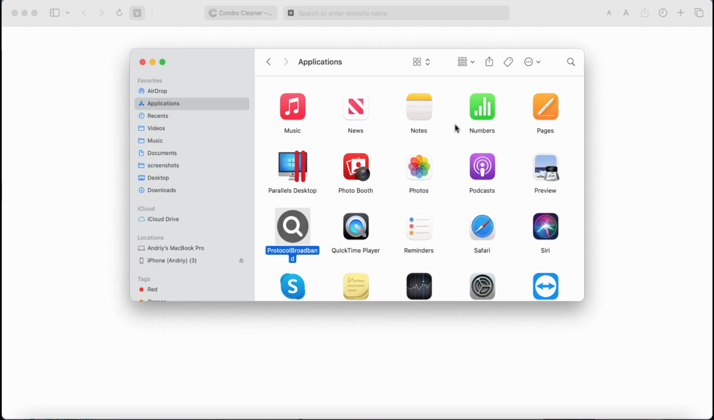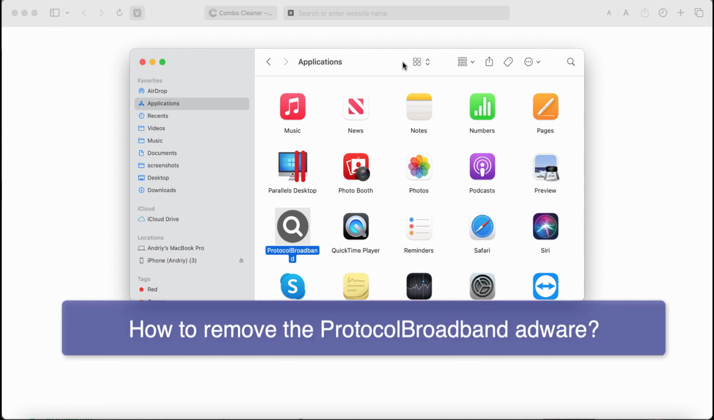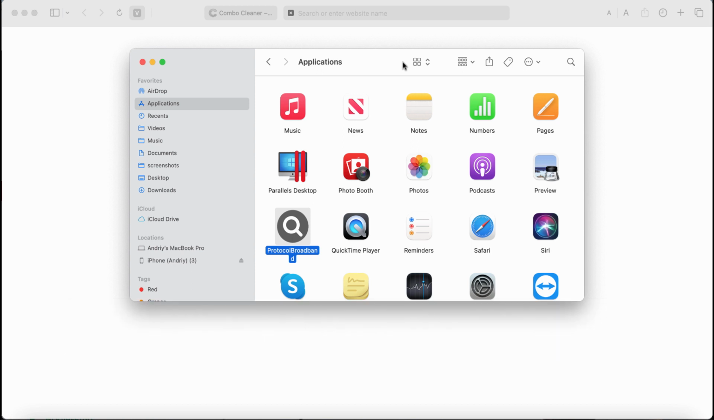My video tutorial will provide you with help to remove the new adware type application called ProtocolBroadband. ProtocolBroadband is the adware attacking Safari, Google Chrome, and other Mac-related browsers. ProtocolBroadband adware, once installed, starts to display pretty intrusive advertisements not related to the sites that you actually visit.